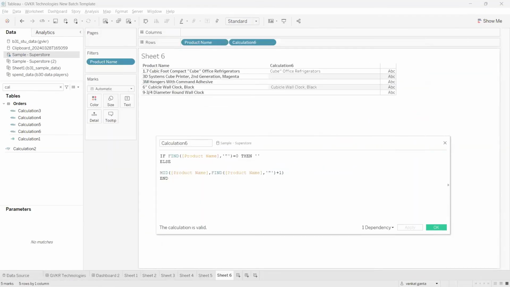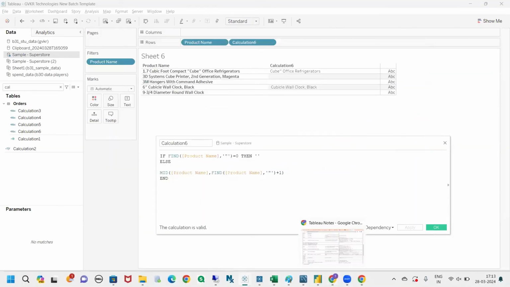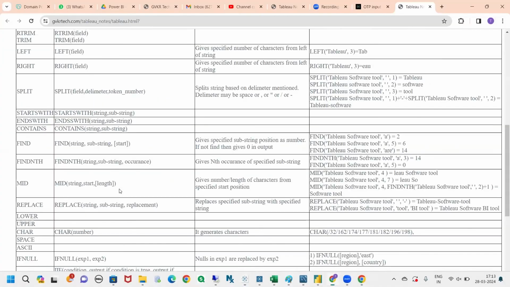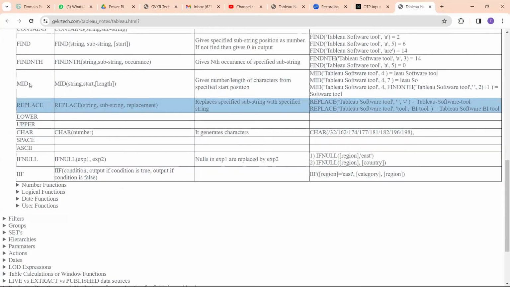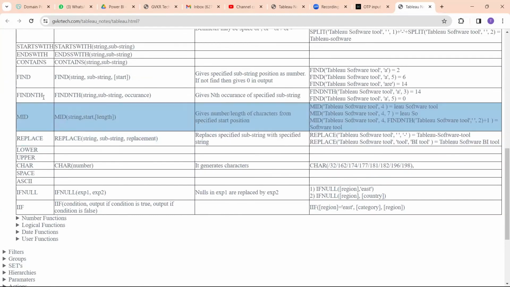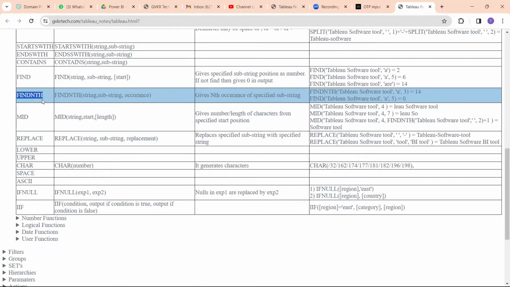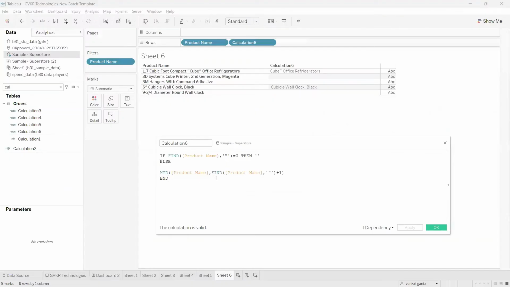I don't want to go in depth actually, because you may feel bored of it. But based on this, you can find the nth position, like the FIND NTH function. I'll tell you what is the use of the FIND NTH function. Okay, I'll just try to remove everything here.